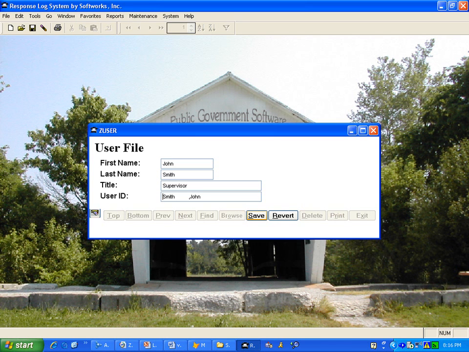Make an entry in the user file for each person that will be using the system. This includes those that will be taking calls and also those that will be receiving work orders. On this data entry screen, enter the first and last name. The user ID will default to last name, comma, first name. The user ID will be the field that is stored in the taken by and assigned to fields of the response log record. You can change the default user ID by simply typing over it.